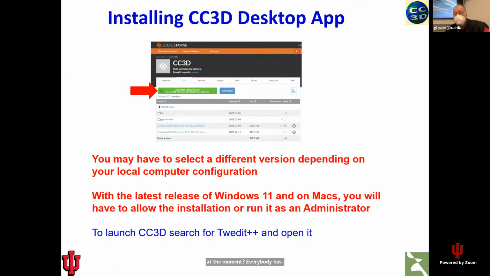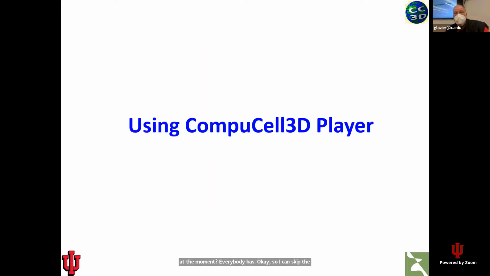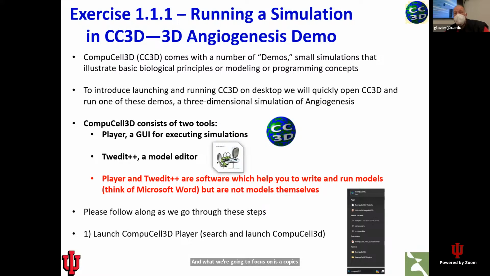Okay, so I can skip the installation instructions. What we're going to focus on is using Computational Player at the moment. As I mentioned, Computational consists of two parts: one is a model editor called Twedit, and one is Computational Player itself. Since we're only running a simulation, not editing it, we'll just use Player.